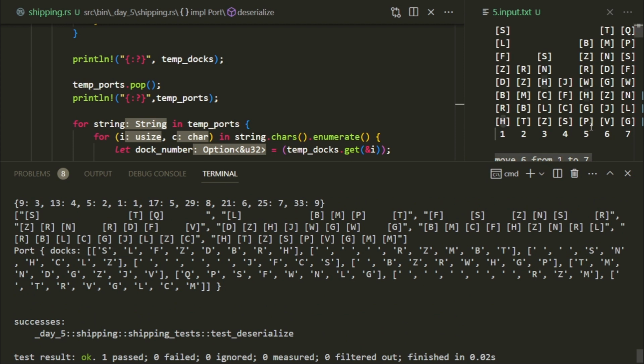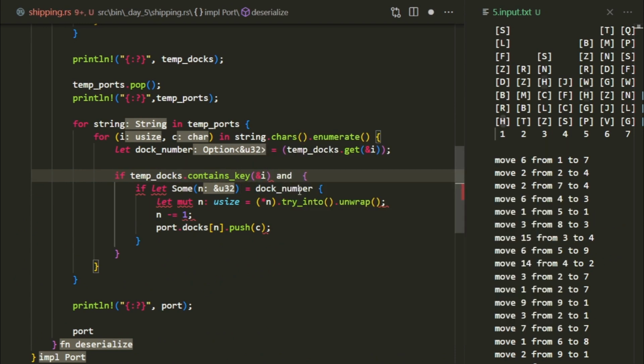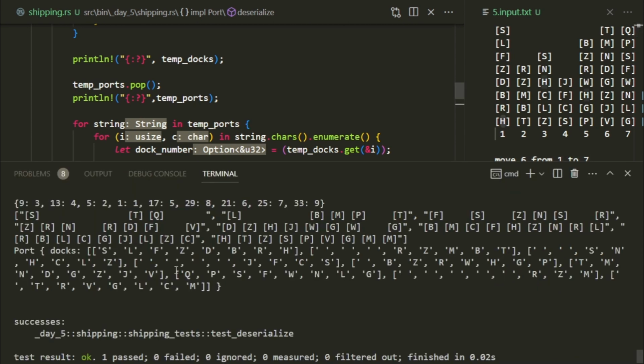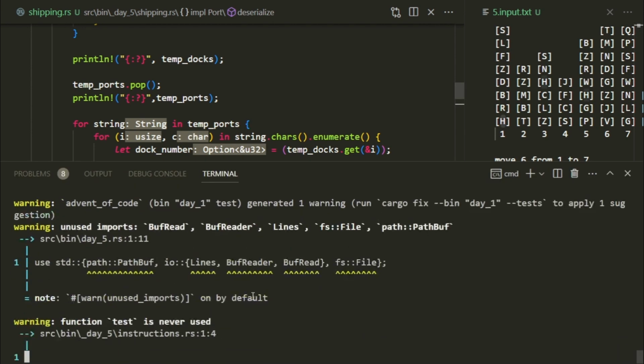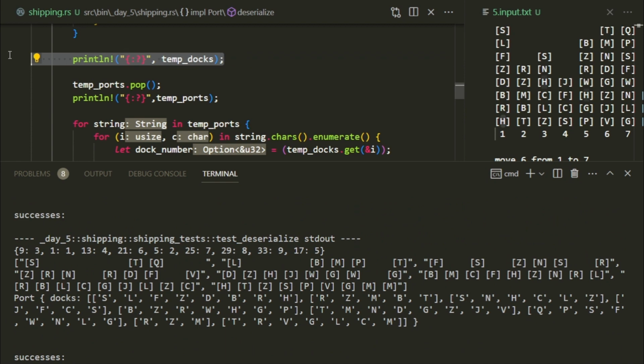Docs. So doc 0 is SLF ZDERH. Okay, so that's there, and it's empty. It's just empty. If this contains that key and c is alphabetic, all right, that should clean it up a bit. You'll notice we have a bunch of white space in these docs here. Let's get rid of a couple of these println statements.